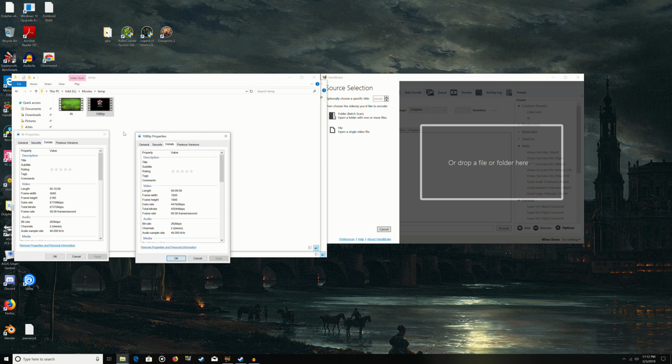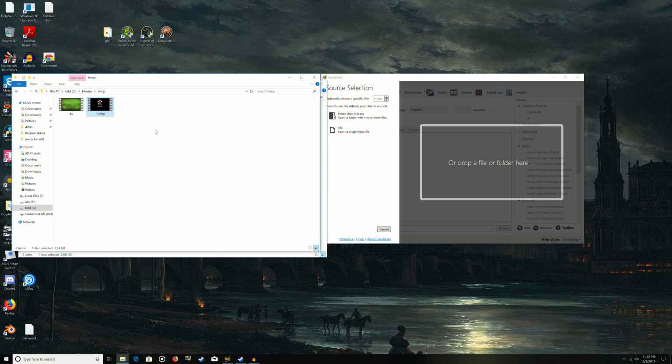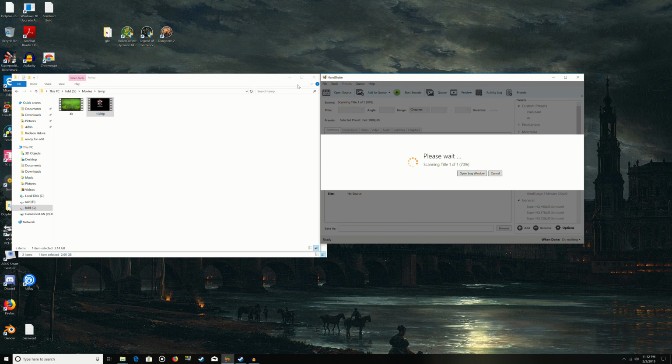But once you get your video, you'll need to download Handbrake, which you can find at handbrake.fr if I remember correctly, and install. Take your video project that's finished and just drag it in.